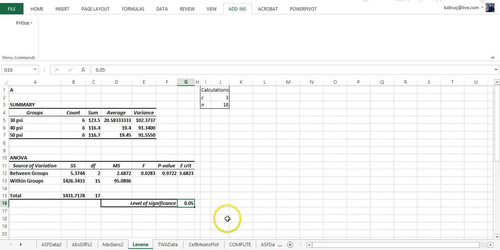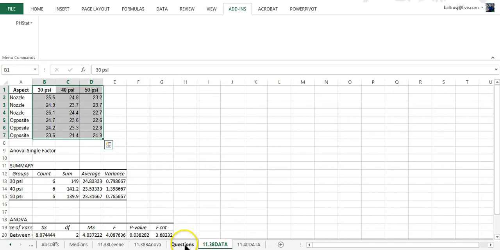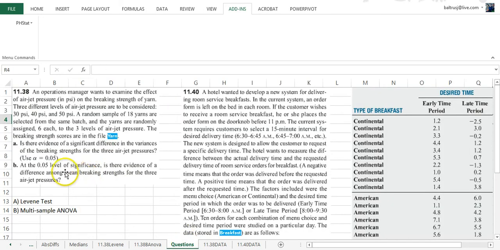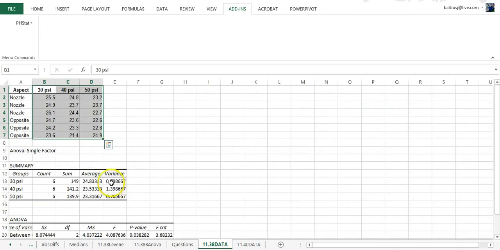Okay, for part 2, part B of the question, we need to go back to our data. And basically, it's asking if there's evidence of significant differences between the three PSI strengths. And that's going to be a multi-sample ANOVA. And it's going to look like this.